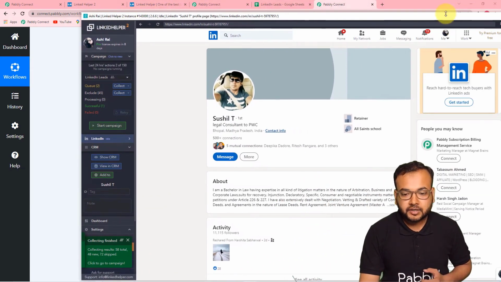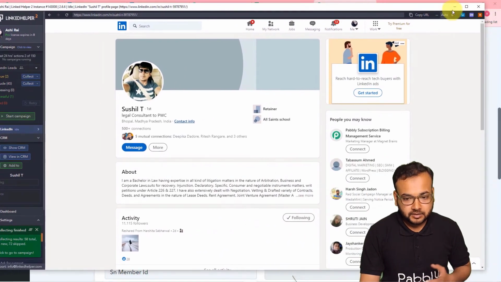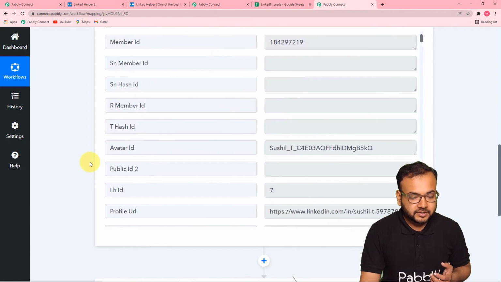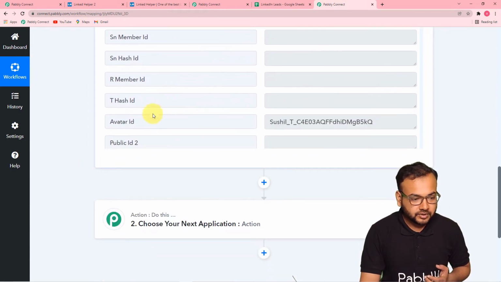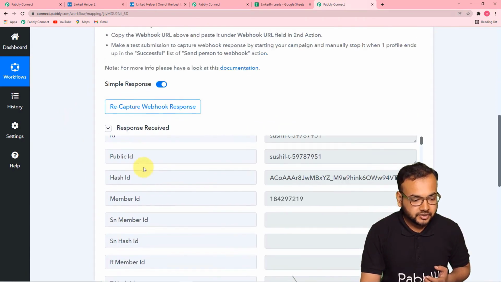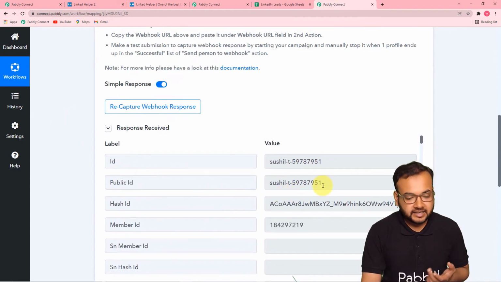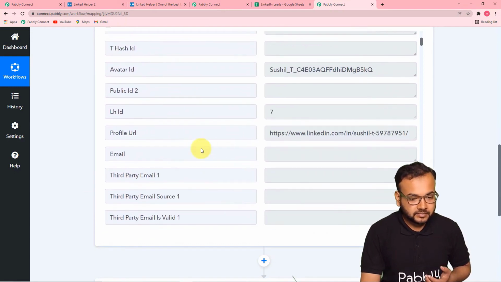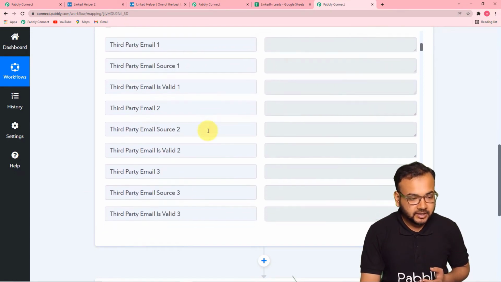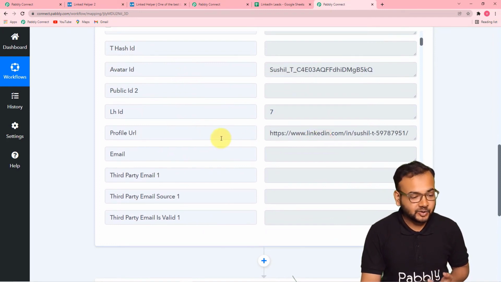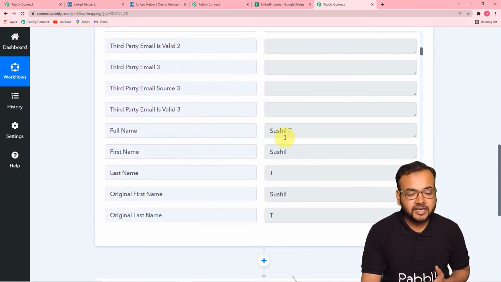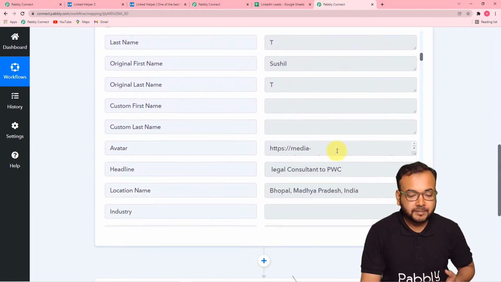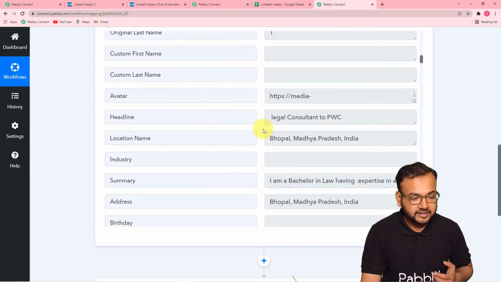Now let me show you how the data got captured in my Pabbly Connect. You can see a profile of this person. This is how the data got captured, and it is showing the public ID as Sushil T and this number. Okay, and it has all other details too. This is the avatar ID, this is the LinkedIn profile link, and this is the full name Sushil T, the first name, the last name, and the avatar media, the photo of the person.